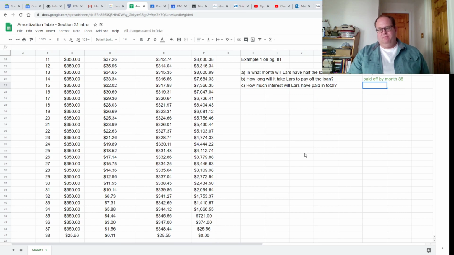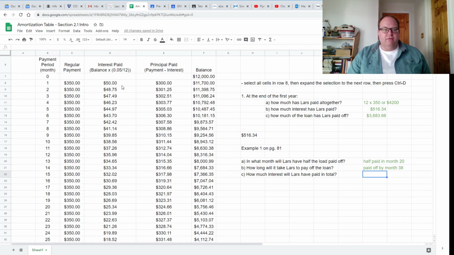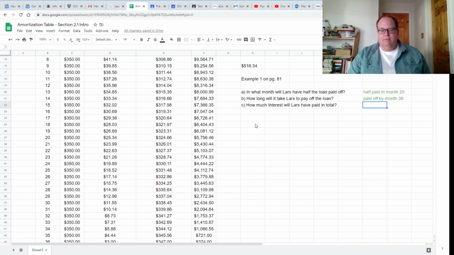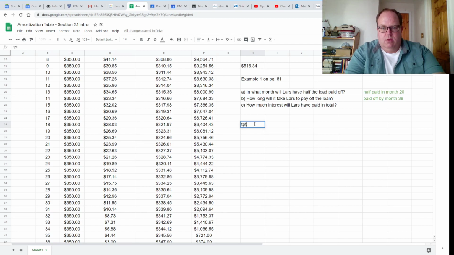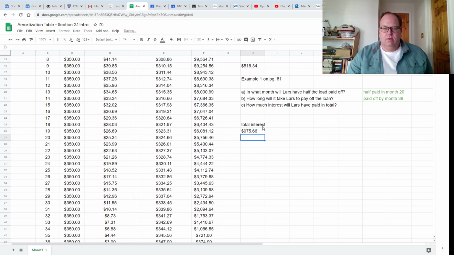How much interest will he have paid in total? That's where our sum formula is going to be kind of handy again. I'm going to add up everything from D8 to D45. I'll call that total interest, and that's going to be equal to the sum from D8 to D45. And that's $975.66.